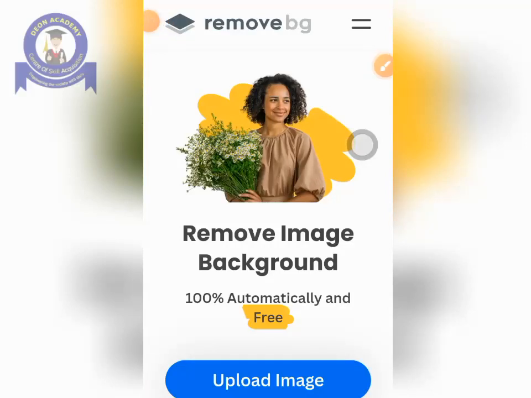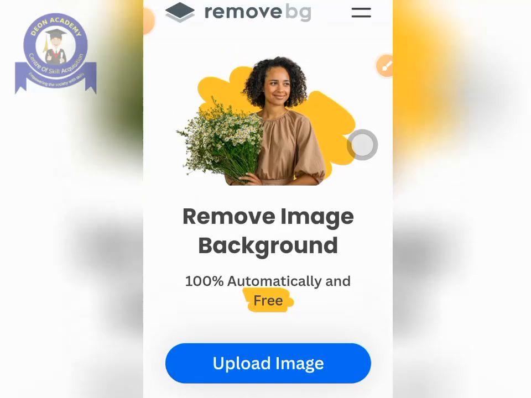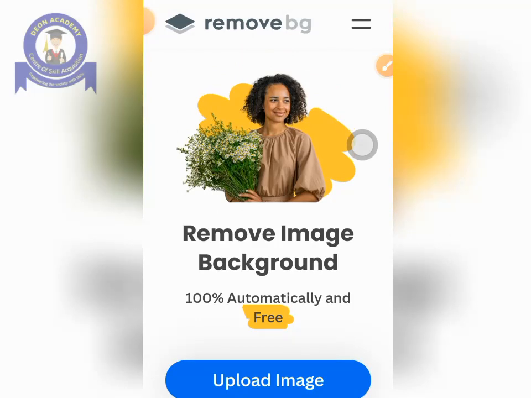I'm Mr. Dion of Dion Academy. This video is a step-by-step guide on how to remove background from your images for free. You're not gonna pay. It is 100% automatic and free. You're not going to pay to remove background from your image or change background. Those of you who use the free plan of Canva and are facing this challenge of removing background, changing background, and all of those things.